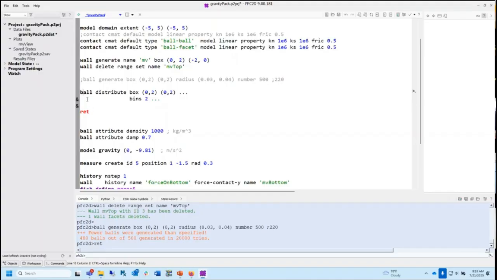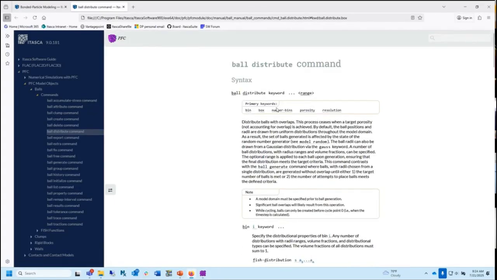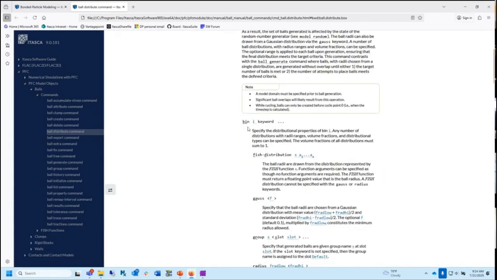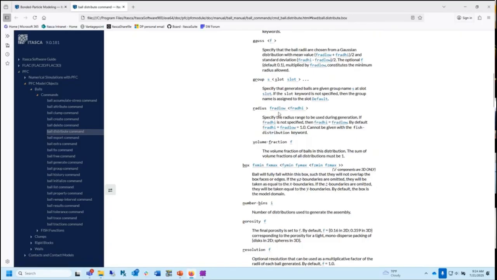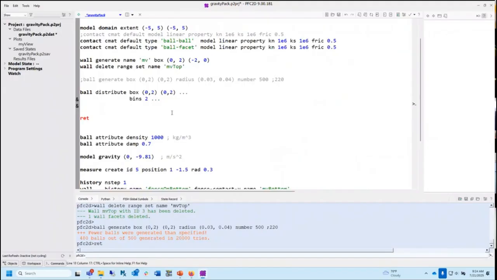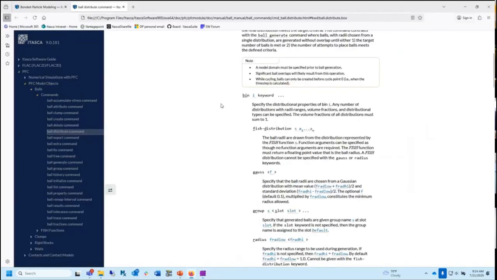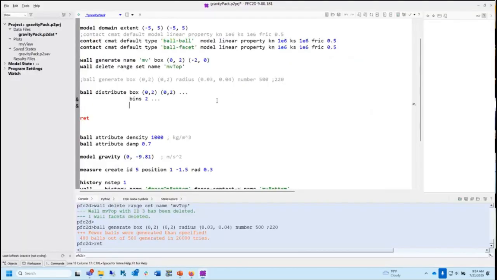So let's actually look up the command. I'm going to hit F1, and if we're lucky, it's going to say ball distribute. There it is, ball distribute. Bin. So specify the properties in that bin. So yes, low and high. So bins 2. And then I think I say number.